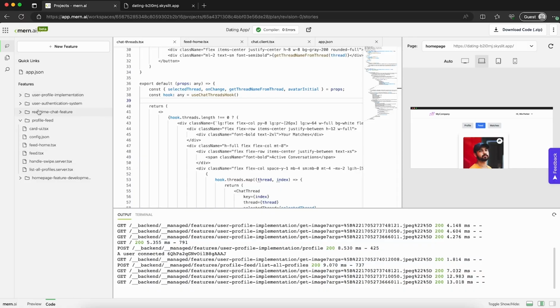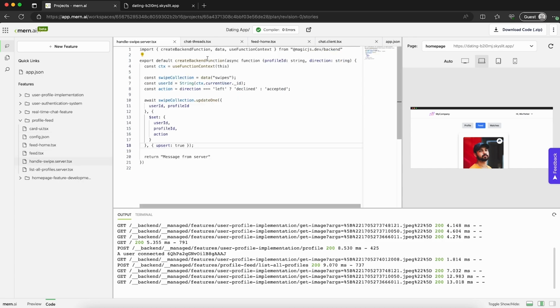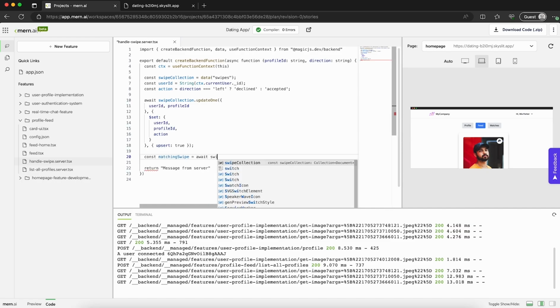Next, we need to integrate the swipes to matches. As in, if two users, user A and user B, swipe right on each other, then a new match should get created. And a new conversation thread should also get created for them so they can chat. To do that, go to handle swipe server.tsx. Let's close all other tabs. We are already getting this much details about the current user's swipe action. We can create a new constant called matching swipe to collect the swipe details of the second user or user B.